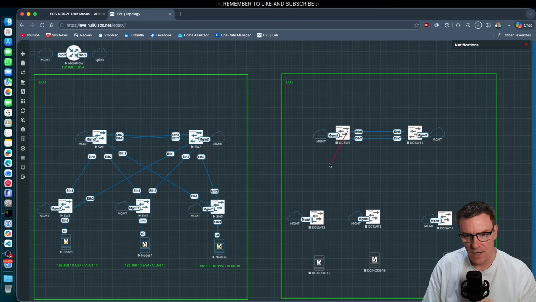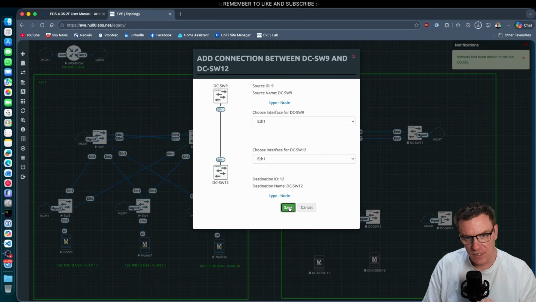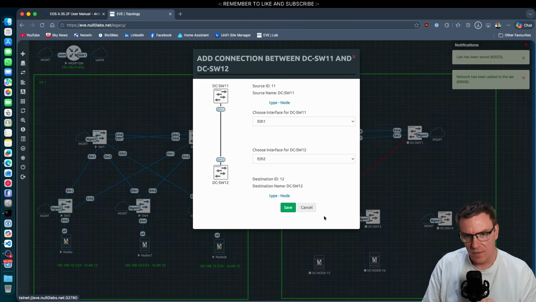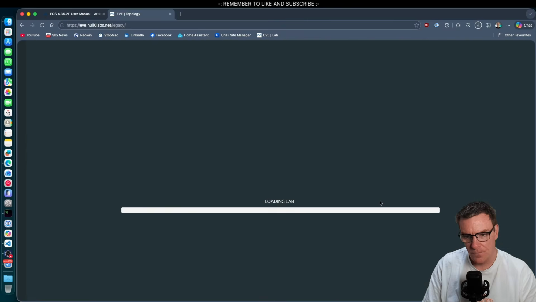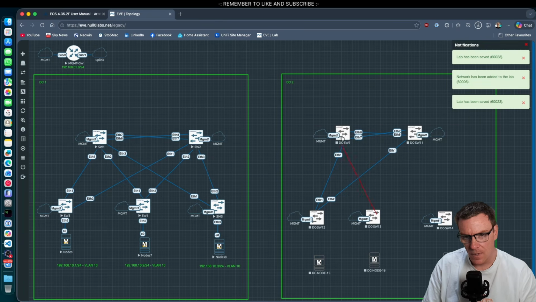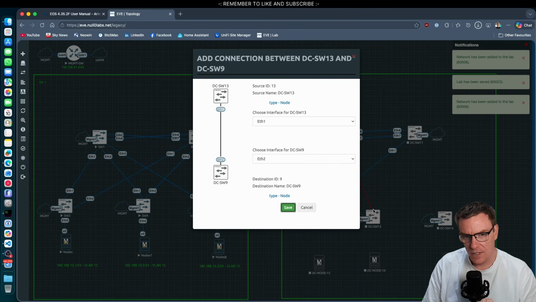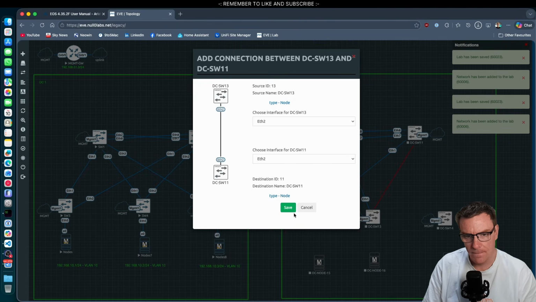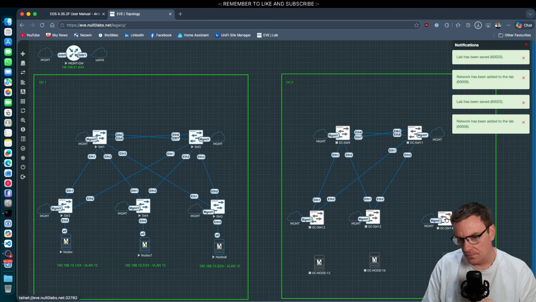And now let's create our MLAGs down to our switches. So we'll use port 1 to that one. Port 1, so we use E1 and 1 and 2. Port 1 to that one. Port 2 to that one. Port 1 over here.